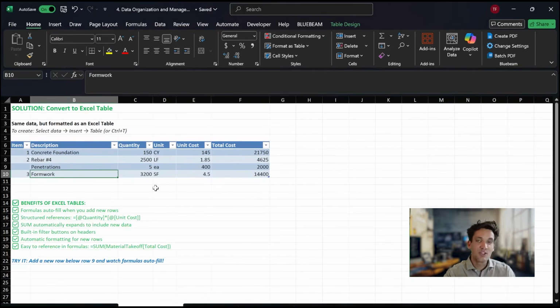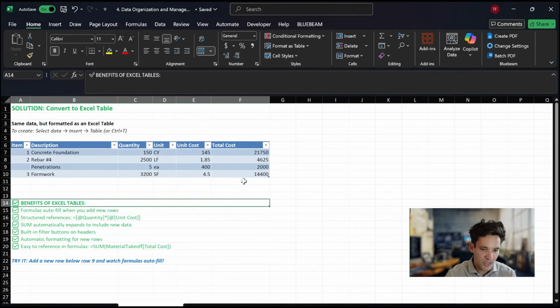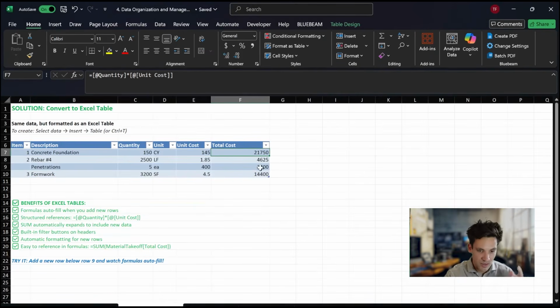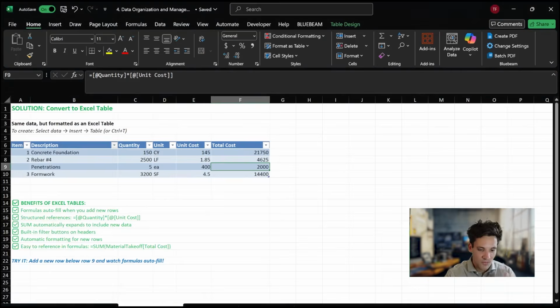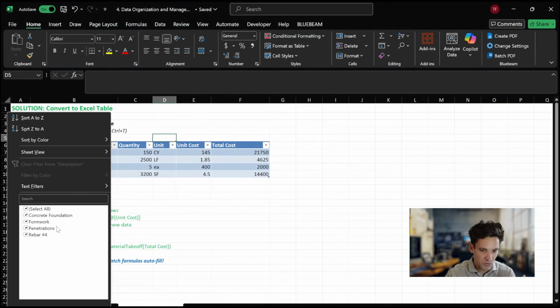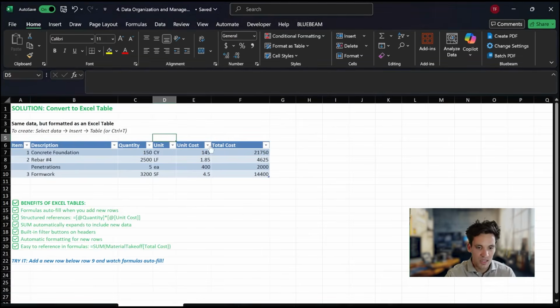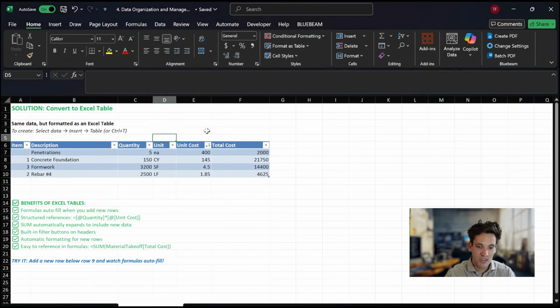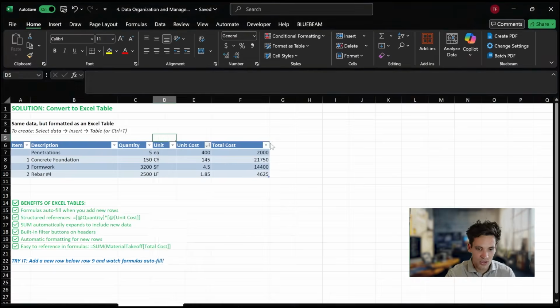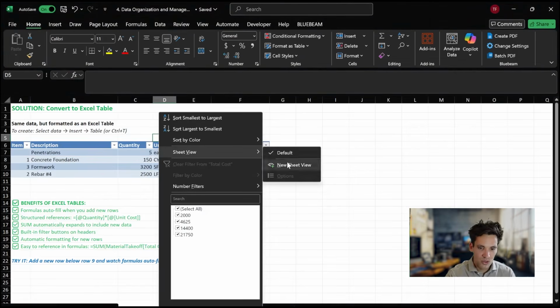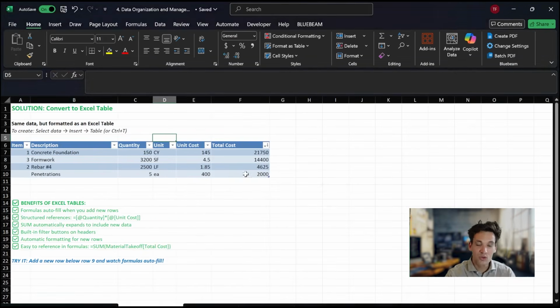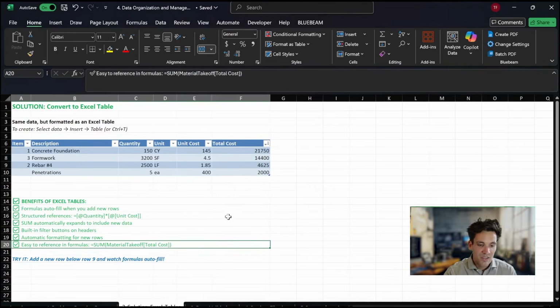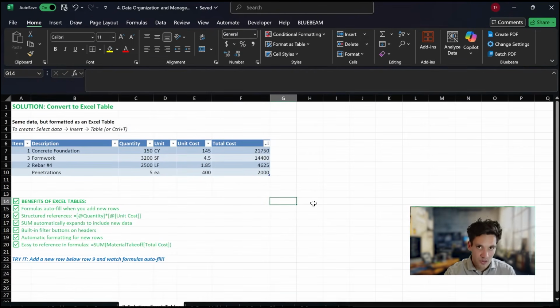On top of that, in addition to your formulas autofilling, you also get structured references. You're not having to deal with cell numbers. You're getting quantity times unit cost. Your data will automatically filter. So say, for example, you want to know just reinforcement or just penetrations and filter it. You can also sort your data. So say, for example, you want your data ordered by the highest unit cost or the highest total cost. You can sort all of your values like this. And it's also easier to externally reference the table.